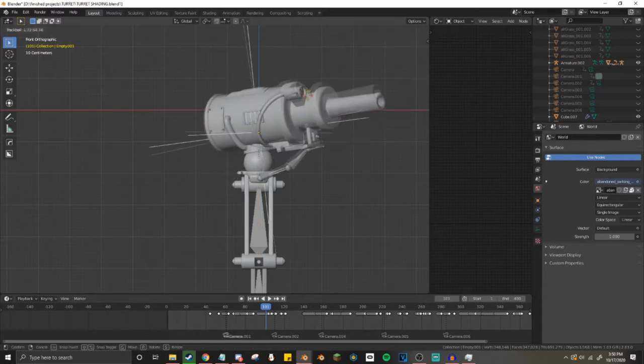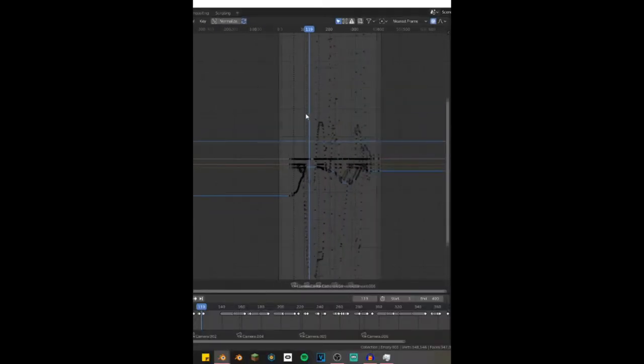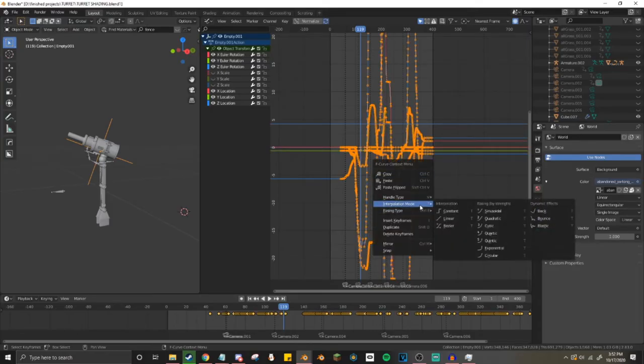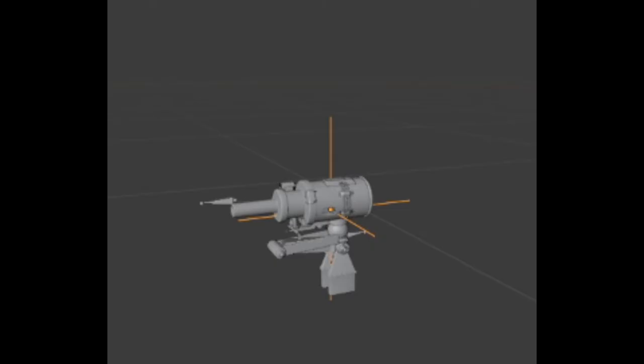For animation, I just turned on auto keyframes and moved that empty using trackball rotation. After this, you'll have a bunch of keyframes to clean up. Open up the graph editor, which has all the keyframe data. The line just shows how big the positive or negative movement is. To smooth this all out, change the interpolation to linear, smooth keyframes, and change it to Bezier, and that makes it nice and smooth.